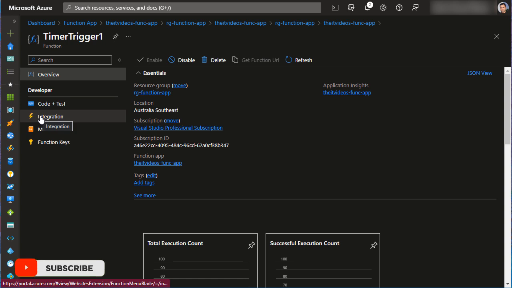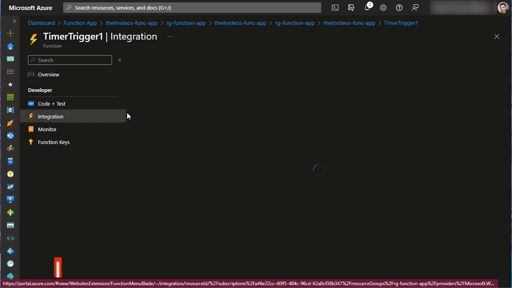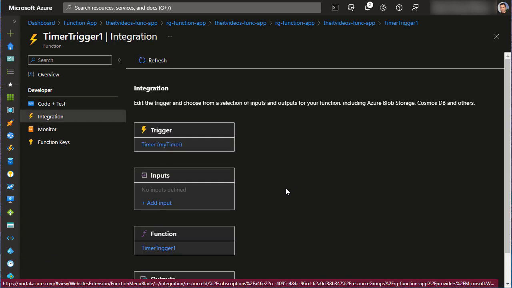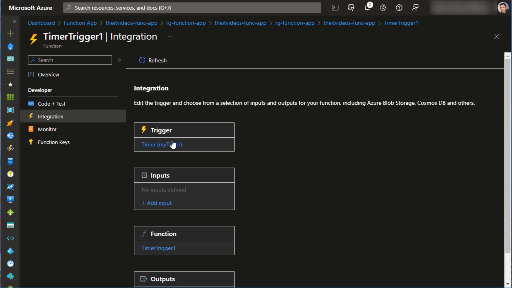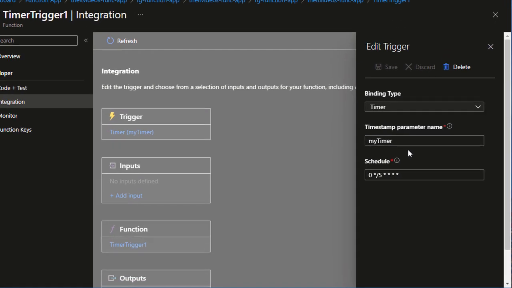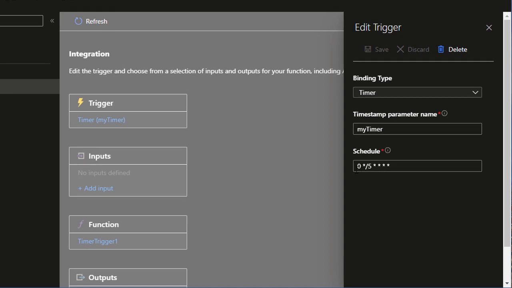Now I'm going to click on the integrations option, and as you can see, it doesn't have an input just yet. I'm going to click on the trigger because it says timer. And as you can see, this is running on a particular schedule, and this uses the cron schedule, or rather the cron expression.